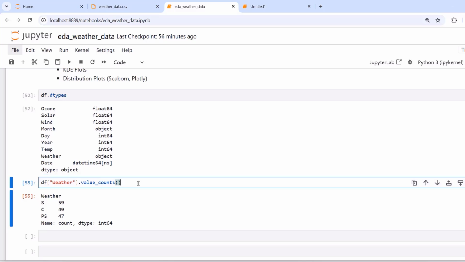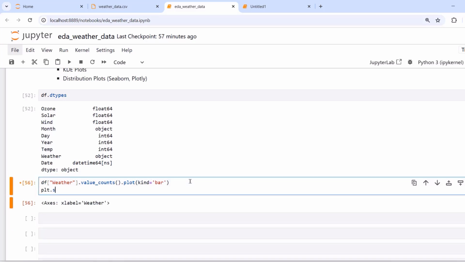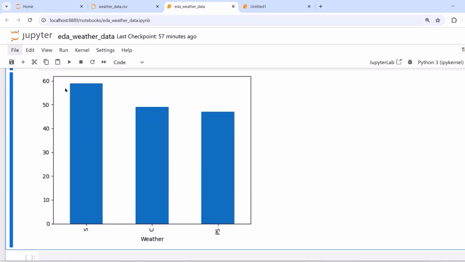Using these counts we can create a plot. The data frame gives us a plot function to plot different types of plots. In that, we can pass a parameter kind, the name of the plot. So we can create a bar plot for the categorical. Just run this, and we are going to put plt.show also here. So here you can find what we have seen, 59 or so for the S, and this is the frequency for the weather, basically how many entries there are.